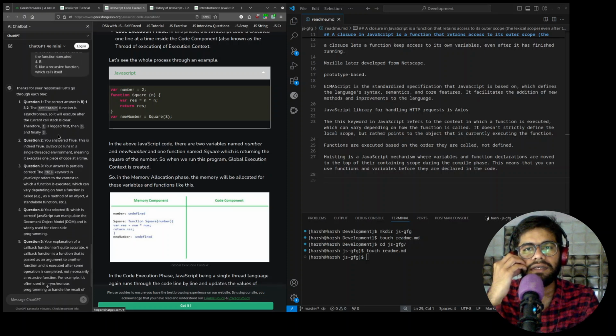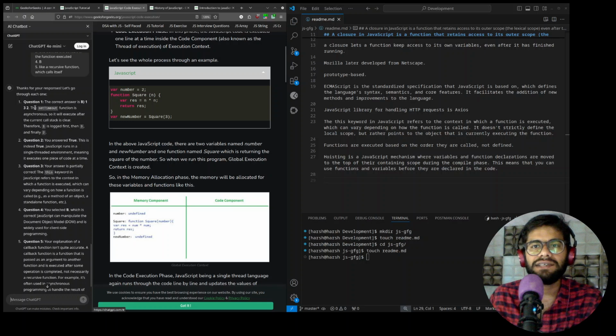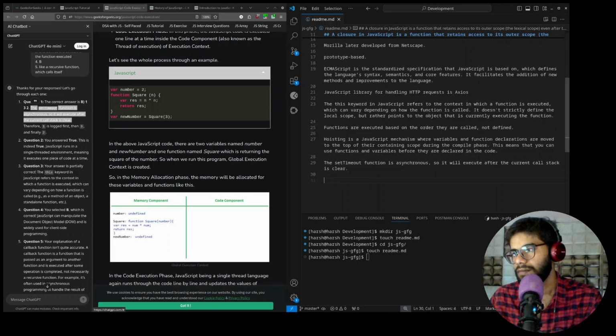The correct answer is B, 132. The setTimeout function is asynchronous, so it will execute after the call stack is clear. Okay, this is a new thing that I learned. This is indeed true. JavaScript runs in a single thread.